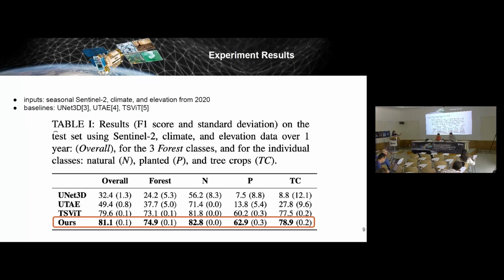For example, the P and TC mean planted and tree crop classes. And inside the brackets, there are the standard deviations across repeated runs. This also indicates that our model is quite stable across runs. Another thing to notice is that TSViT is actually the foundation of our model, and as you can see, it is the second best in this experiment. The main difference between this model and our model is the addition of our multi-modal decoder, which means using multimodality is quite important for this forest type mapping task.